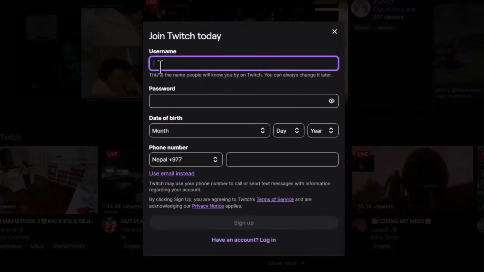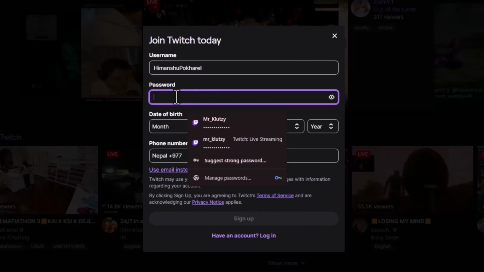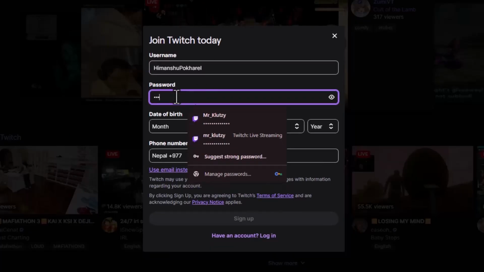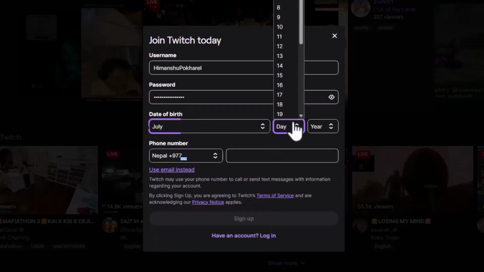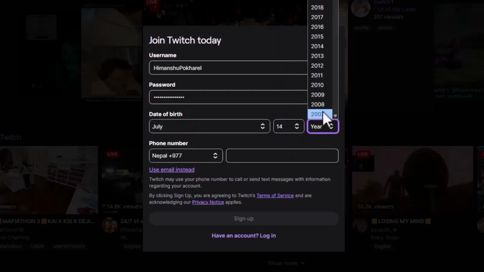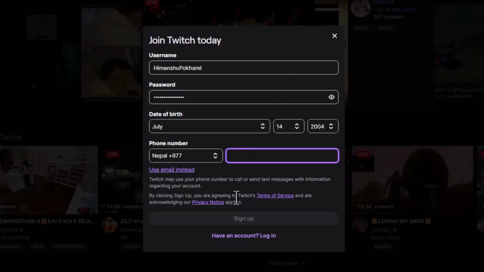Once you've done that, you can simply go ahead and enter a username. So for example, there you go, and go ahead and set up a password. Just like that. Go ahead and enter your birth date. And then finally go ahead and enter your mobile number.